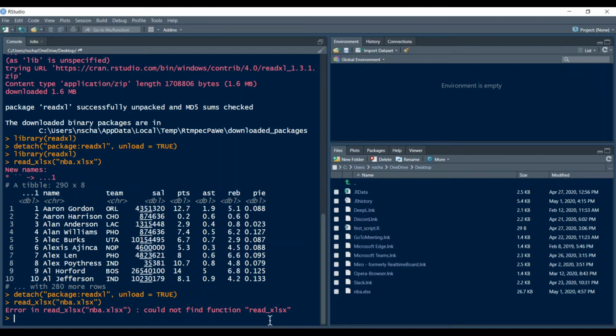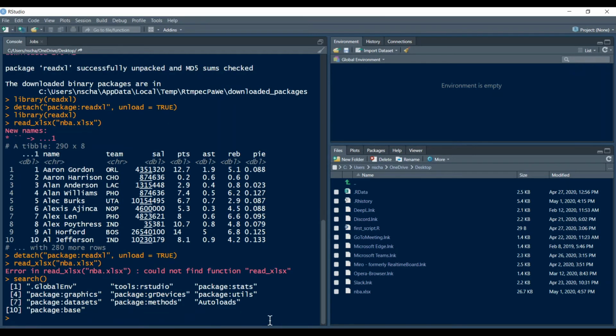If you want to check what packages you have currently loaded in your workspace, you can type in search and then an opening bracket and a closing bracket. This will give you all the packages that are loaded. It says package, then a colon, and then the package name. So all of these are currently loaded in my workspace.